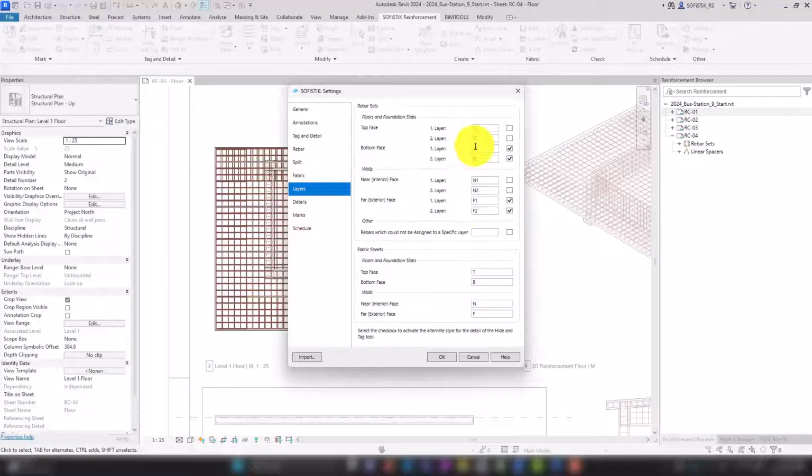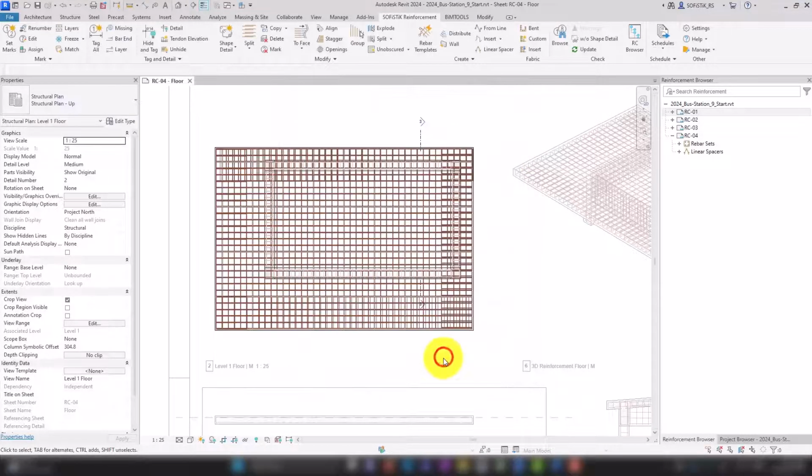For the bars that cannot be assigned to any layer, in our example the stirrups at the edge of the slab, I would like to define a separate layer. Let's call them X, or even better, let's call it 0. And the previously activated alternate style for the corresponding layer is set using the checkboxes here next to the layers. It has already been activated for the two lower ceiling layers.